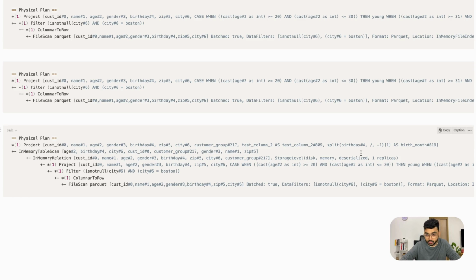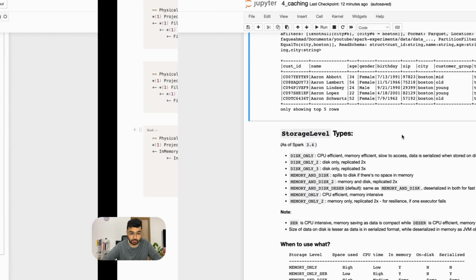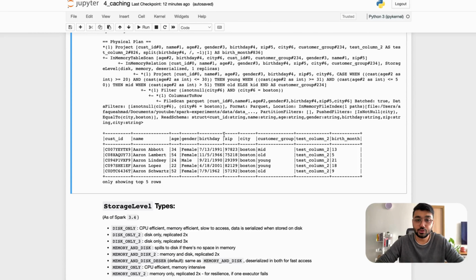So what you finally see over here in the query plan is that the birth month is created over here, and the test column 2 is created over here. Now you don't see the case when, right? You just see the customer group. So the customer group is simply referred from the one over here. It is not re-evaluated or recreated again, right? I believe that is how caching can help you. So I hope you're able to appreciate how caching can help you, right?